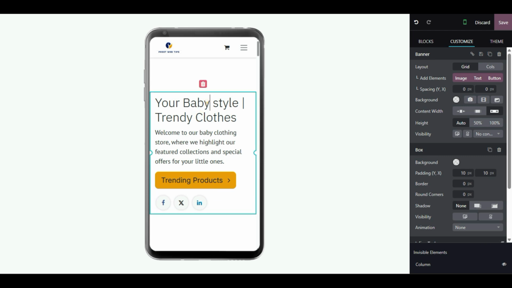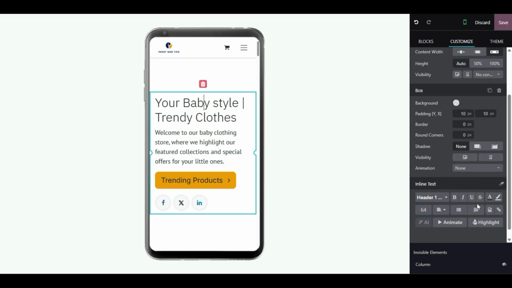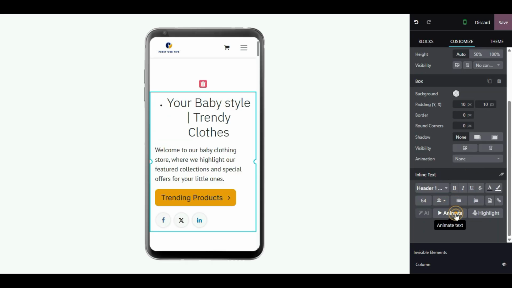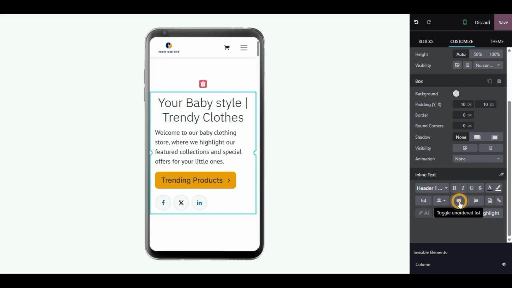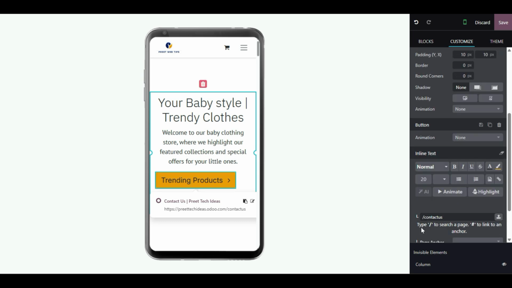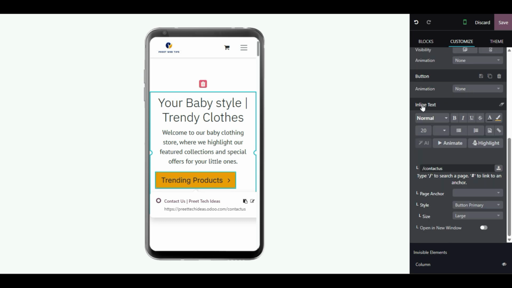For example, title. If I click on title, I have to make the title align to center, like that. Sorry for that. You have to use inline text to align your title or description. Now I will click on description. I will follow inline text area again and select text align to center. Also for the button, click on button, and let's try out what we can do for the button. Inline text.